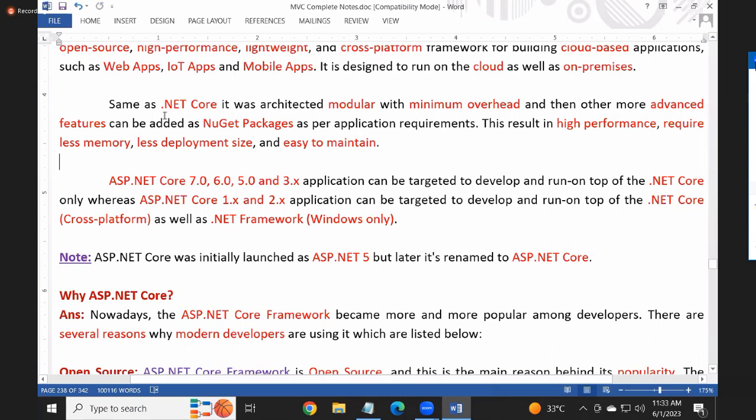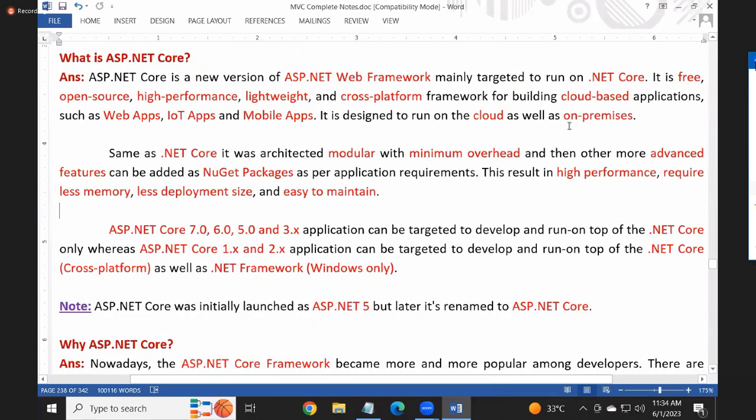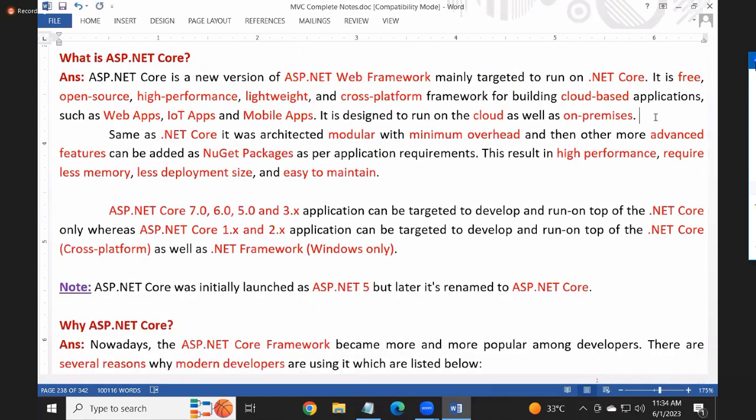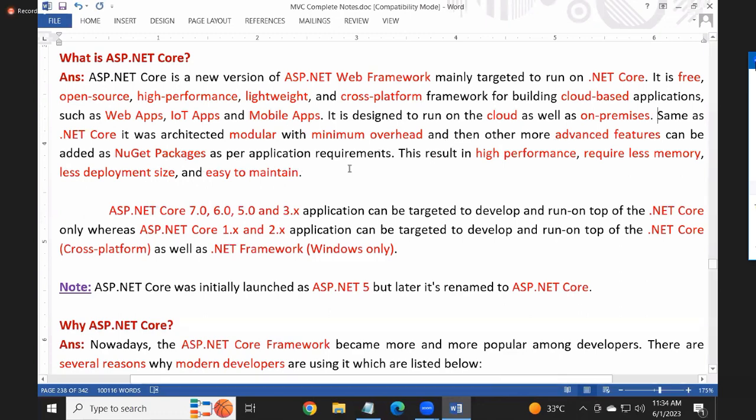See, .NET Core was architected modular with minimum overhead, and other more advanced features can be added as NuGet packages as per application requirements. This results in high performance, requires less memory, less deployment size, and is easy to maintain. So this is the other advantage you have with it.